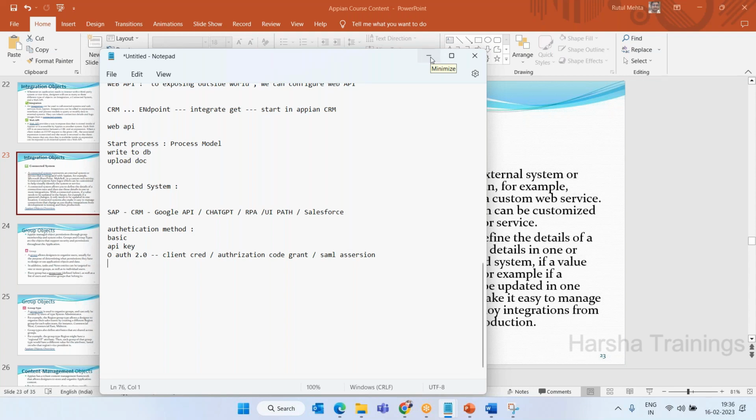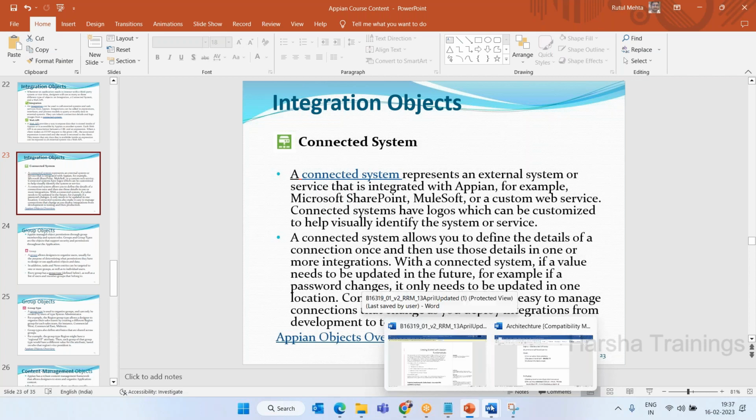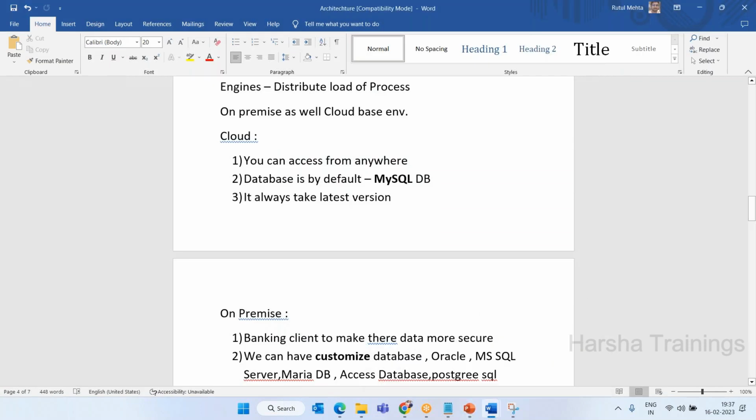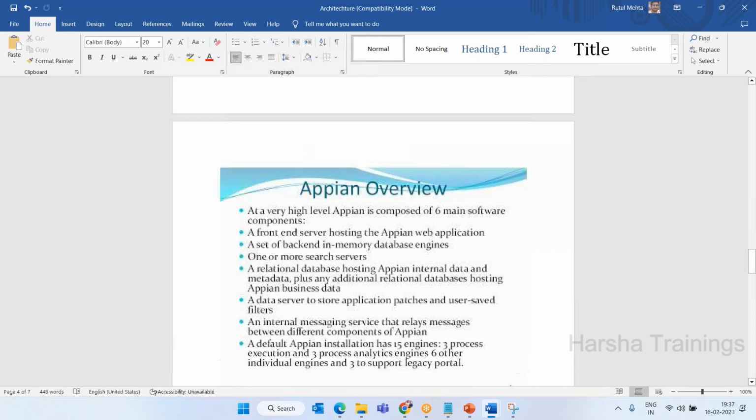Is it clear on the objects? Any doubt on this connected system, API or integration? It's clear for me, Piyush. Thank you. Perfect. Okay, so can we move to the architecture? Yeah, we can.